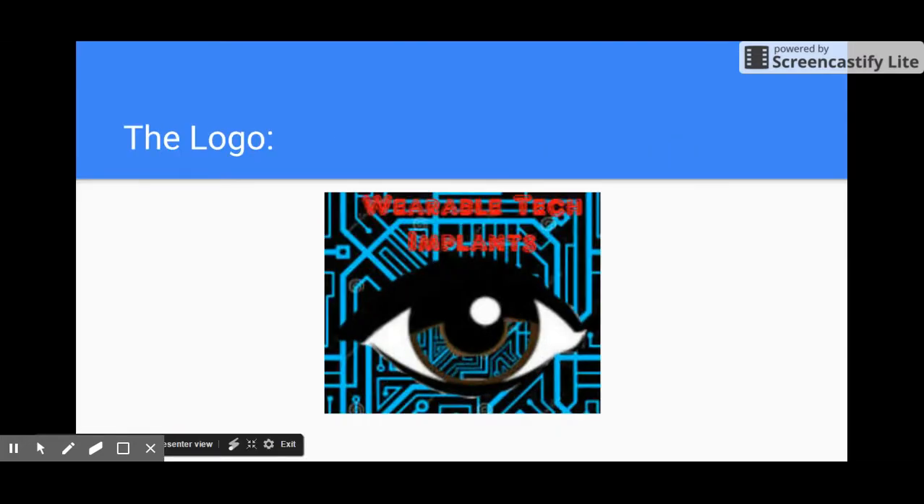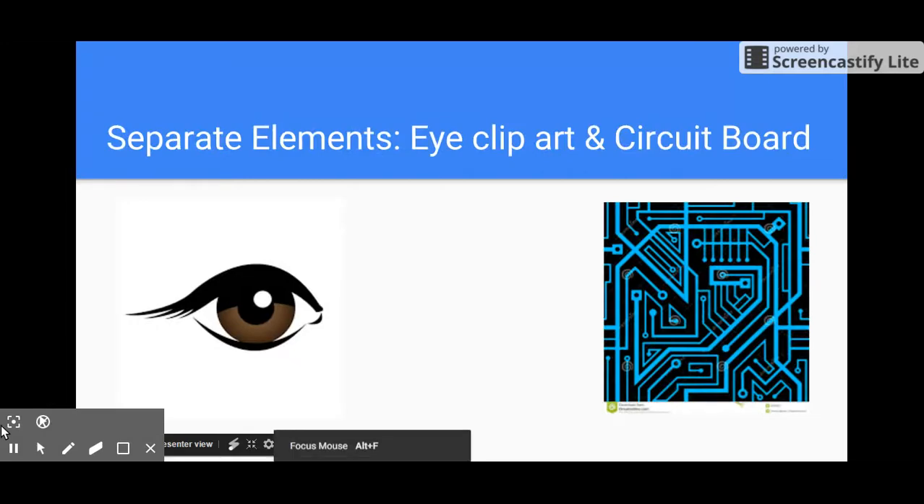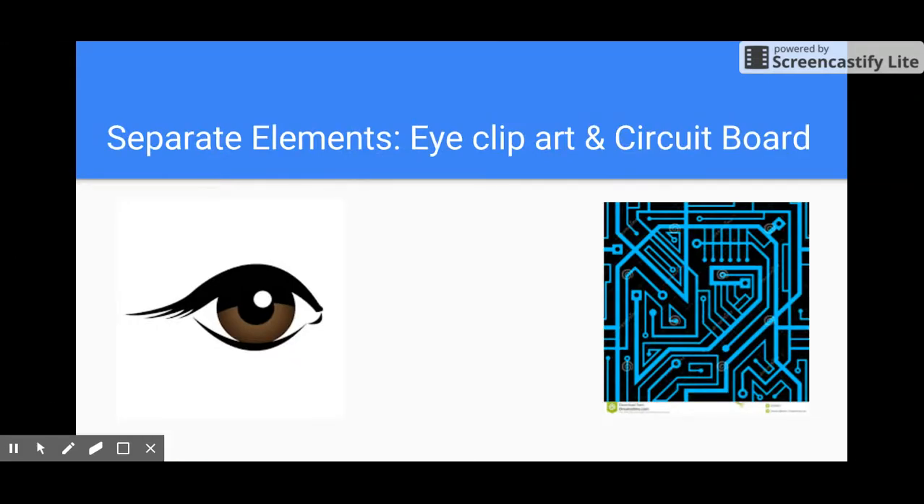This is the logo I designed for my project. I had two key elements that I really wanted to focus on. I really wanted to capture the human element and the tech element. These are the two images that I started with. It's a GIF of an eye and then an image of a circuit board.